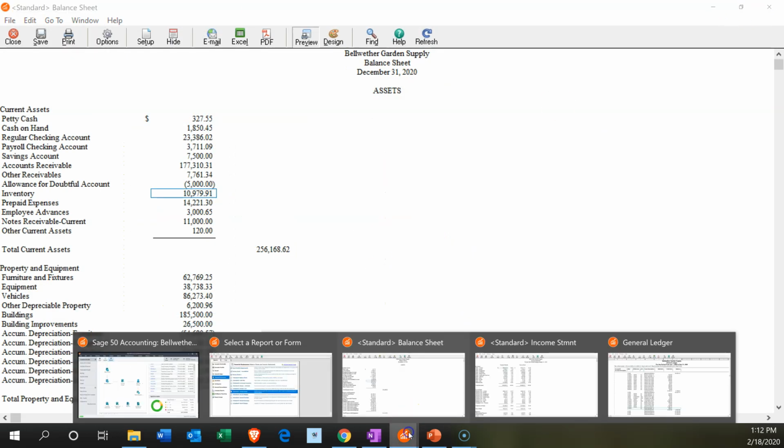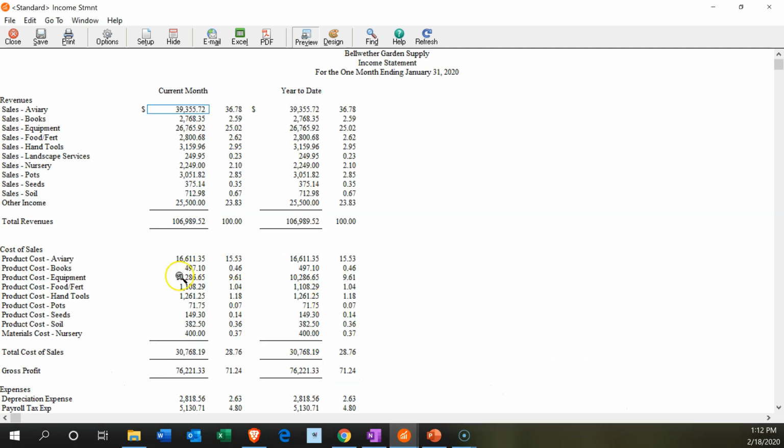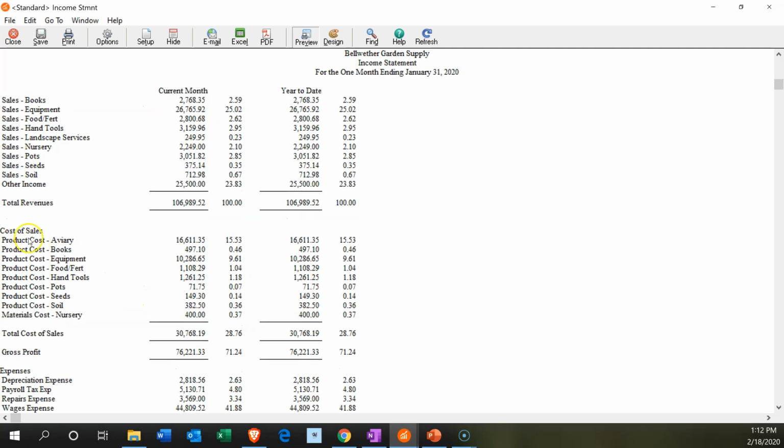Then we've also got the other side of that, which is going to be on the income statement. So if we jump back over to the income statement, we should have a cost of goods sold. That's going to be down here for the aviary. So let's double click on that item.